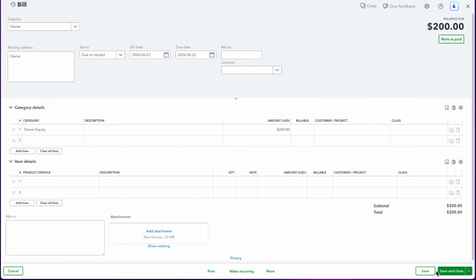Finally, keep an eye on the status of the payment as it processes. QuickBooks will provide updates to let you know when the payment has been successfully completed. And that's it. You've successfully recorded an owner's draw and scheduled the payment via direct deposit in QuickBooks Online.